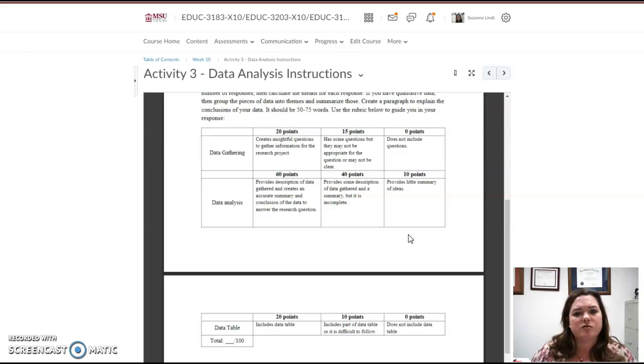So those are the two things that you'll submit this week. If you want it all in one document, that's also fine. Whatever works for you. And then I'll provide you feedback on that, and you'll take my feedback, make any changes, and then that'll be added into your research report rough draft that we're working on next week.